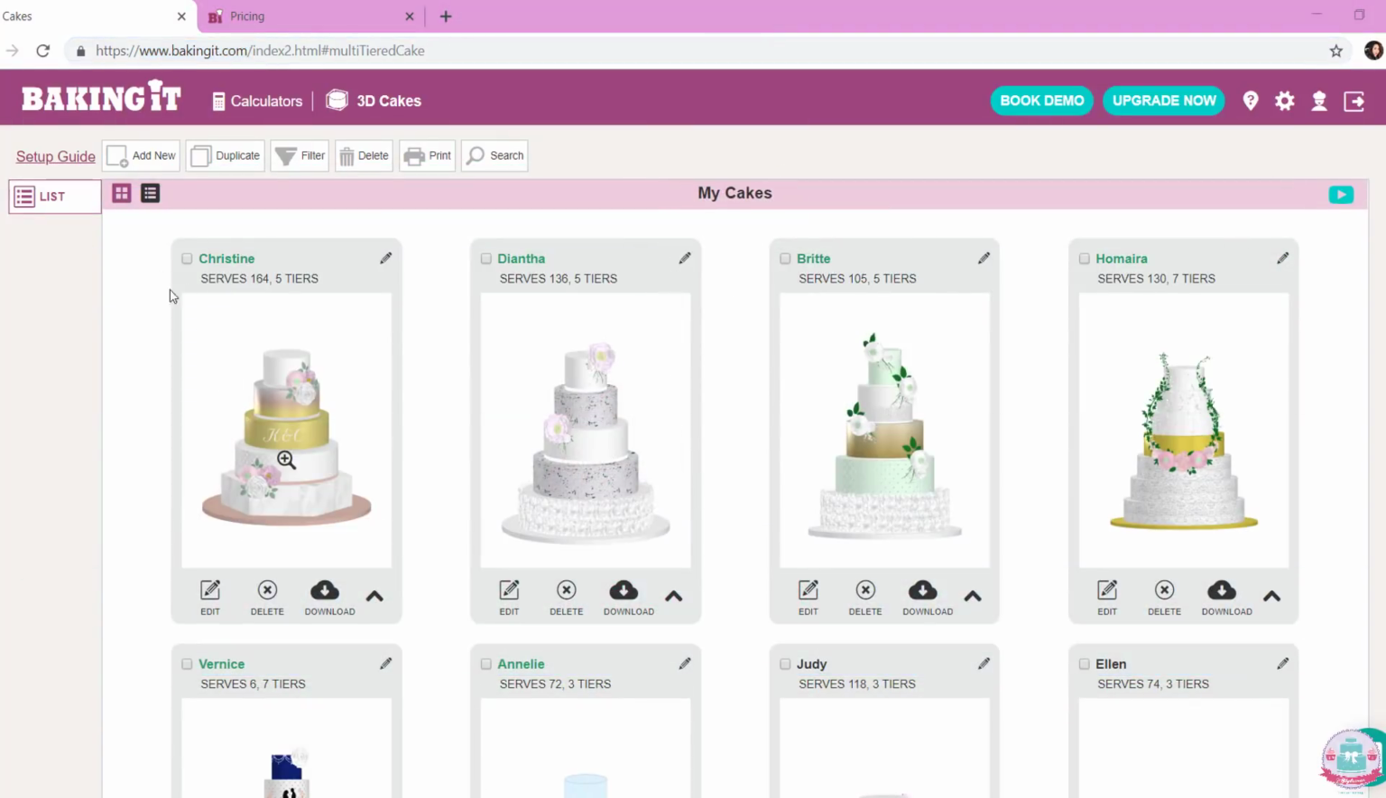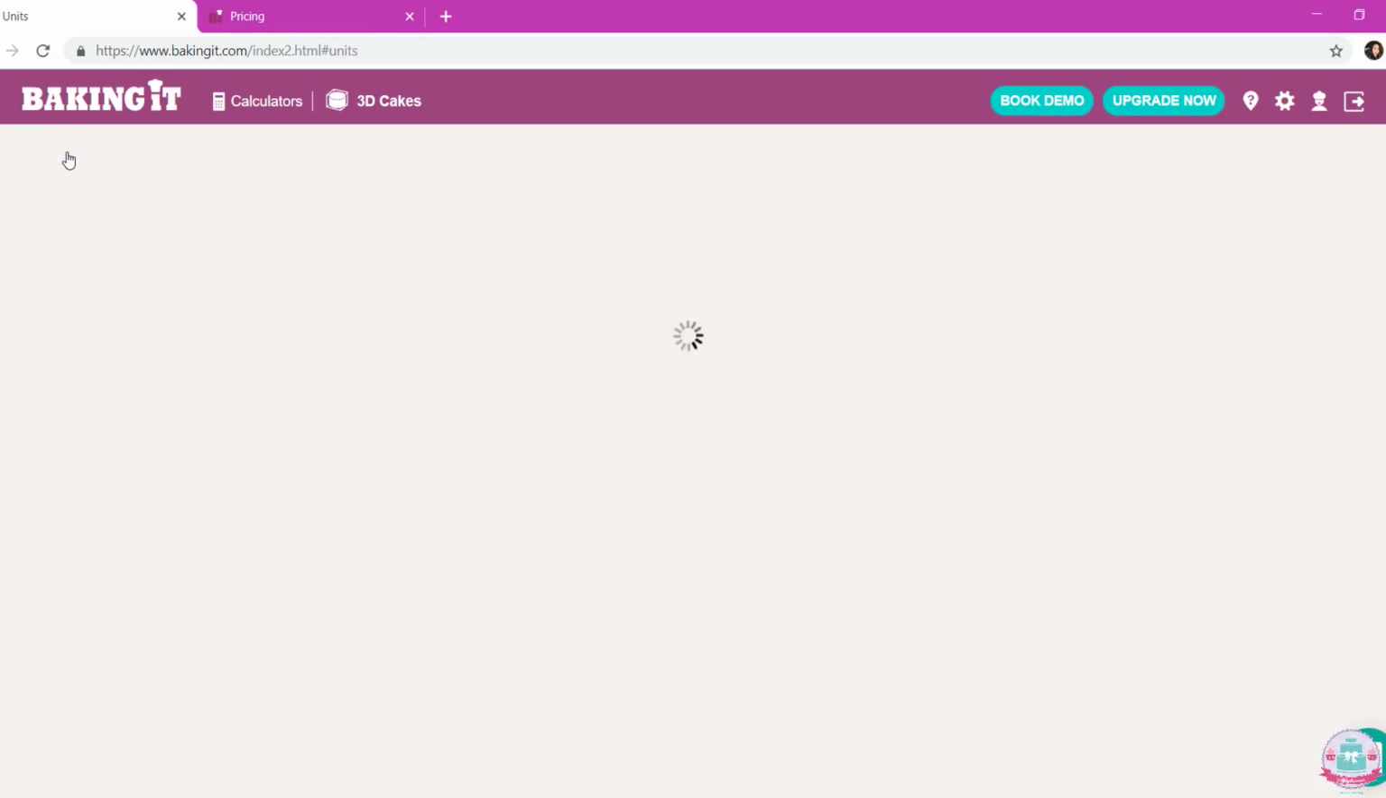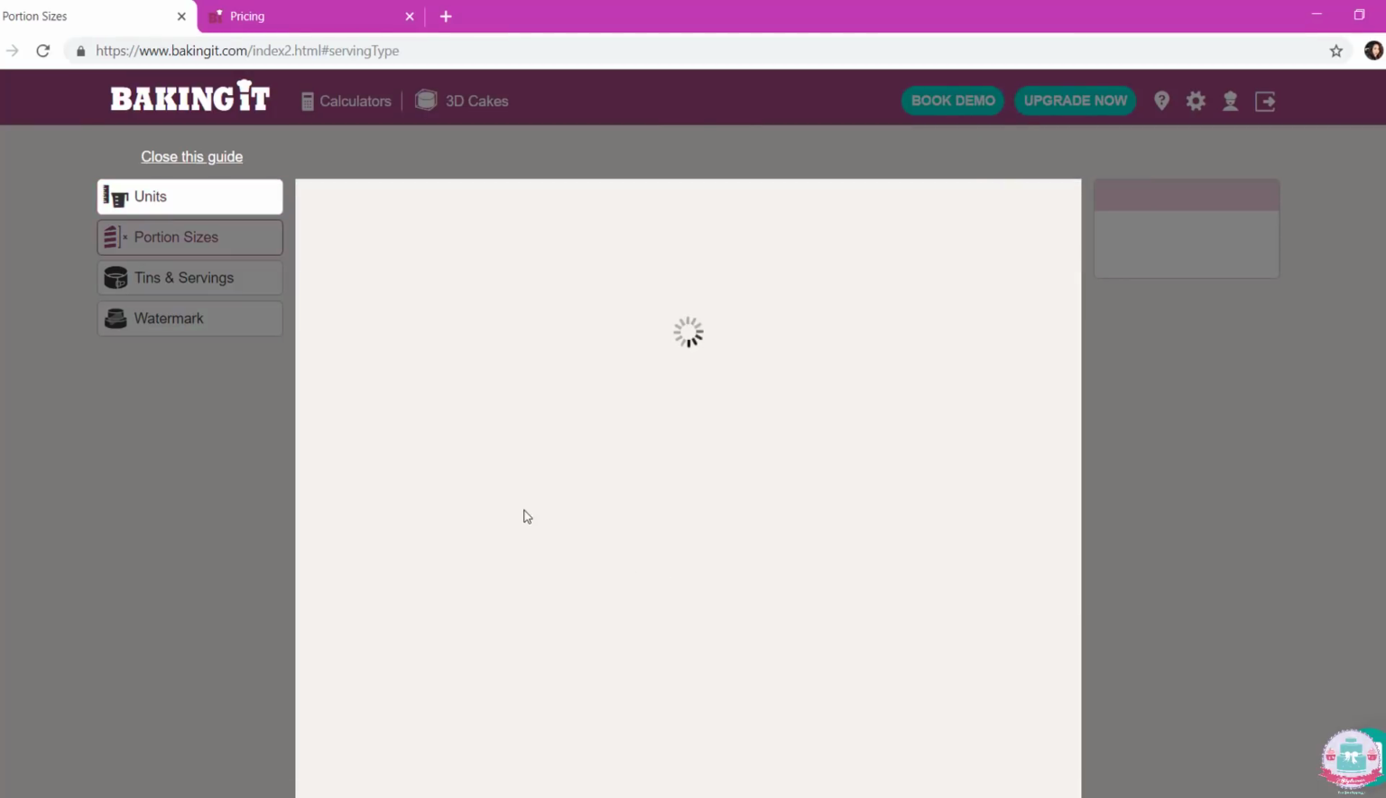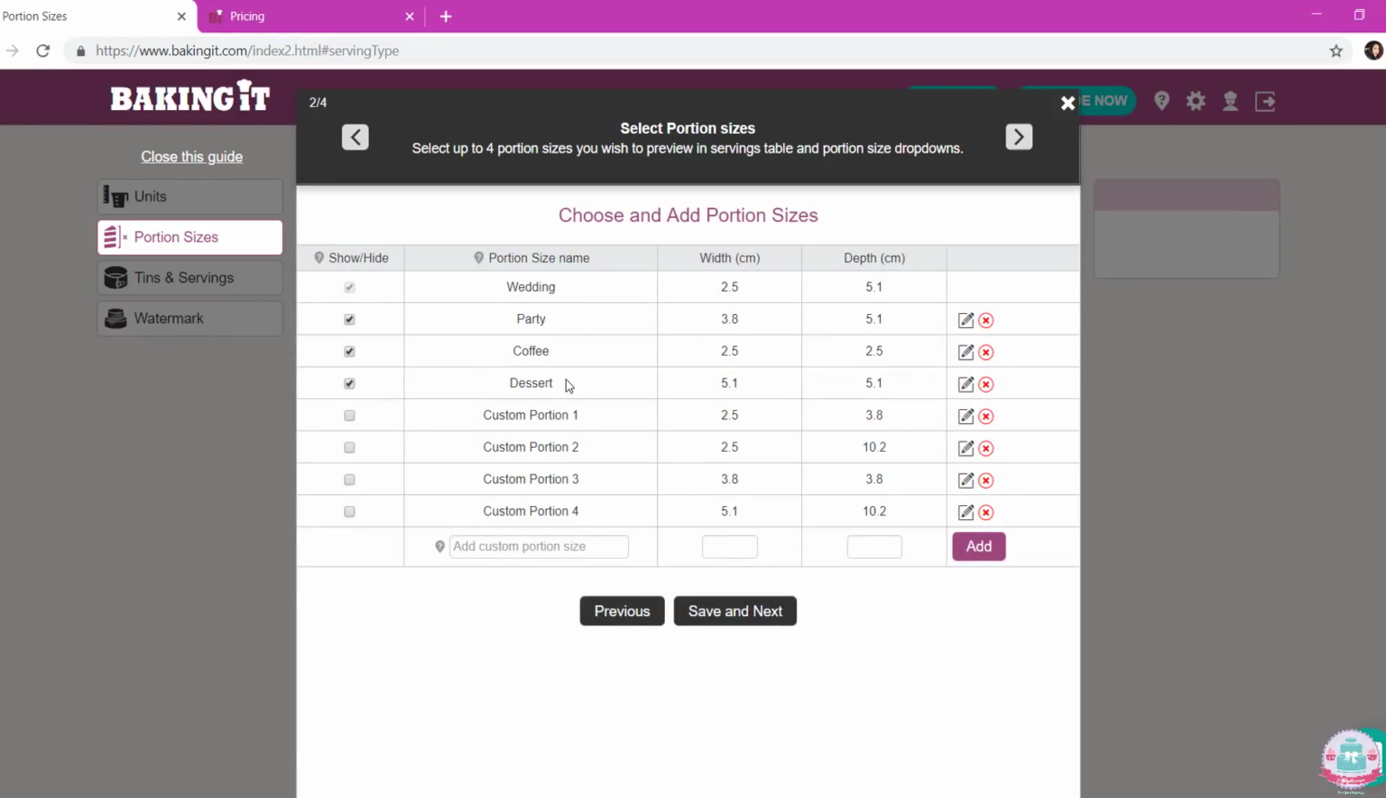So first of all, let's take a look at the setup guide. That's here on the left side. If you have kitchen and recipe units, you can choose between imperial and the metric system. And for your cake units, your cake tins, portion sizes, tier height, etc., you can also choose between inches or centimeters. And next are the portion sizes.